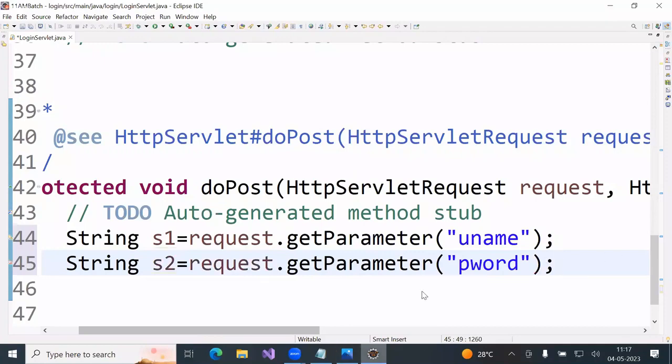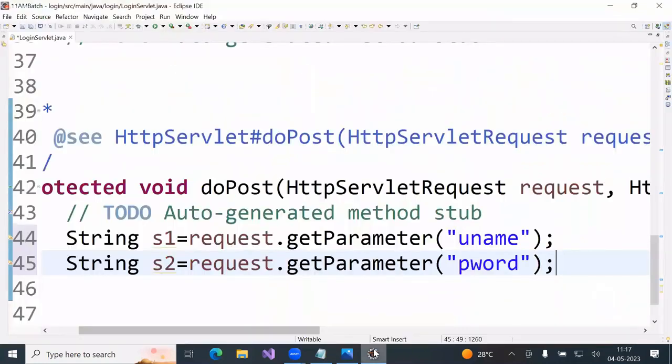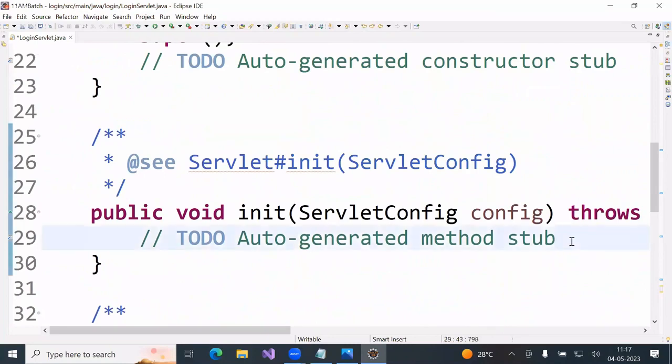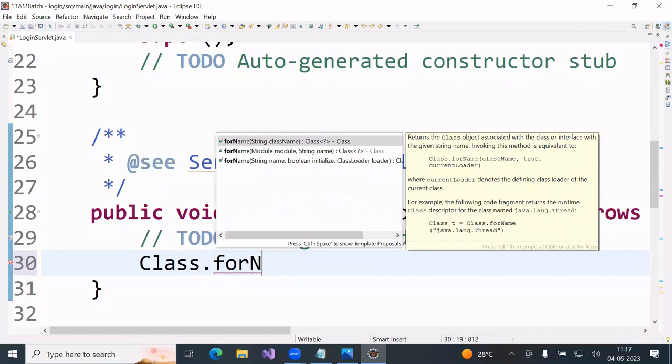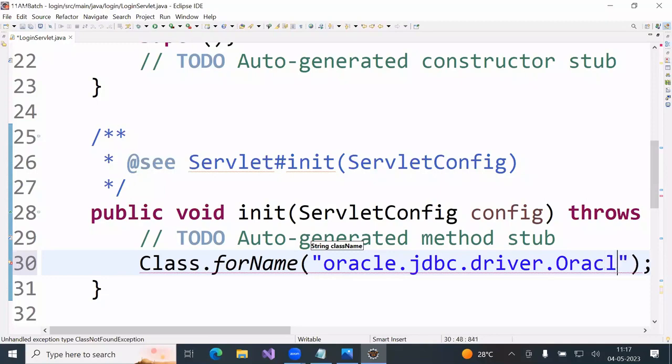After this, now we have to check in the database whether the given username and password exist or not. First, a database connection is required. Where do we write the connection establishment code? Inside the init method. Class.forName, driver: oracle.jdbc.driver.OracleDriver.